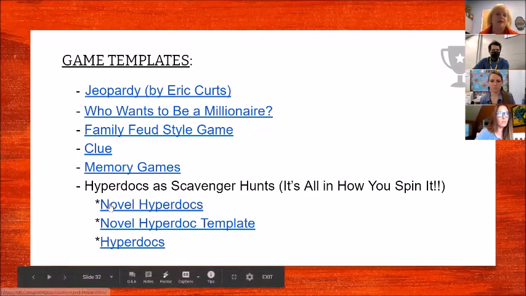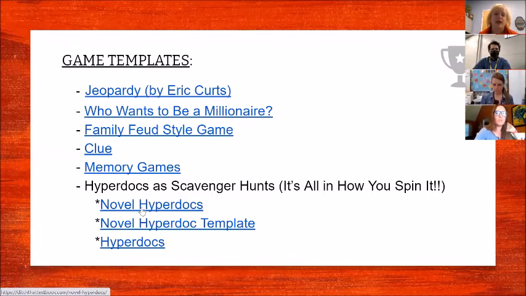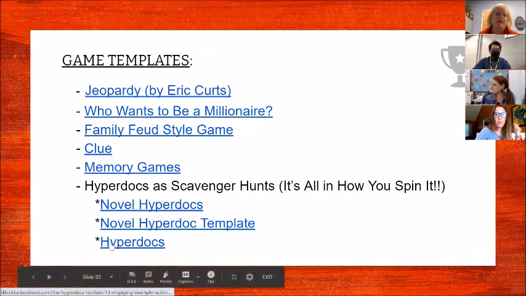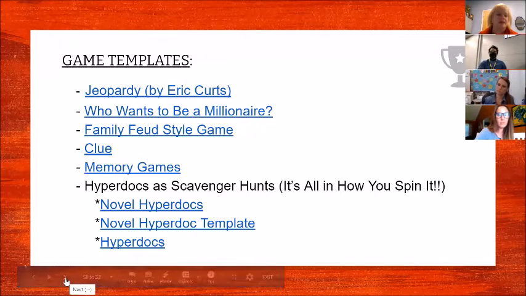And so these top 2, the second one's a template, but the top one is novel hyperdocs, and it has ready-made hyperdocs that are there for you to be able to take and use. And then the last link on here is just more basic hyperdocs. So maybe you don't teach language arts, or maybe a novel is not where you need to go, but the hyperdoc information on here could help to lead you through that building process.